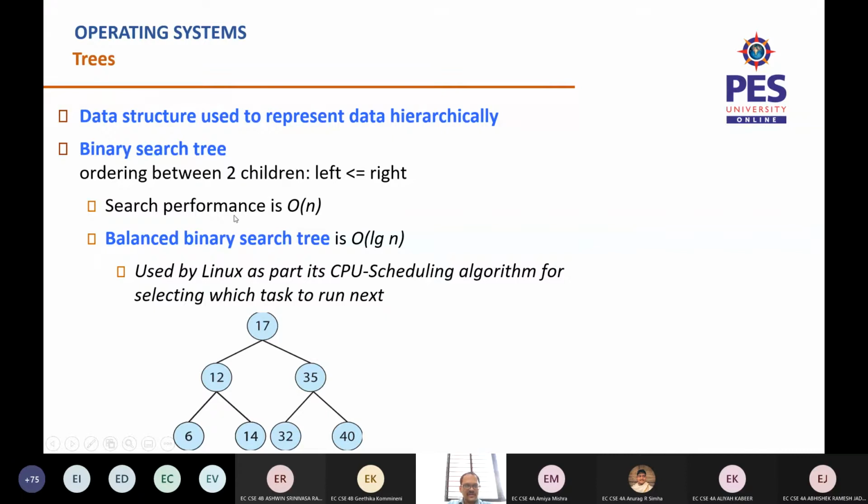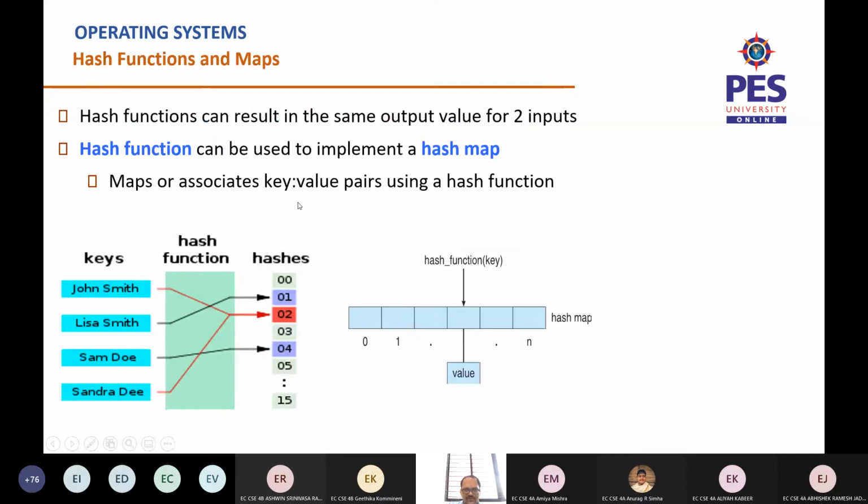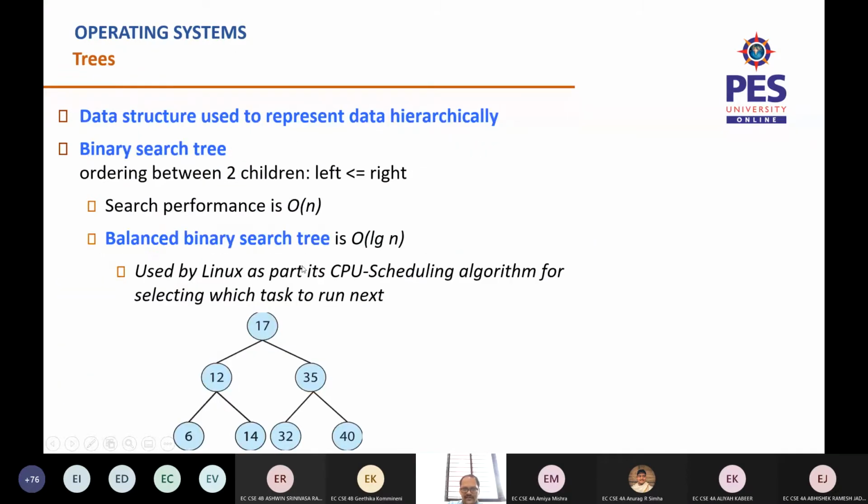There are a couple of variations of trees. One of them is the binary tree, wherein every parent has only two children. Further, we can have a binary search tree, wherein the left node is always lesser than or equal to the right node. So that is an additional constraint that can be put on a binary tree to make it a binary search tree.